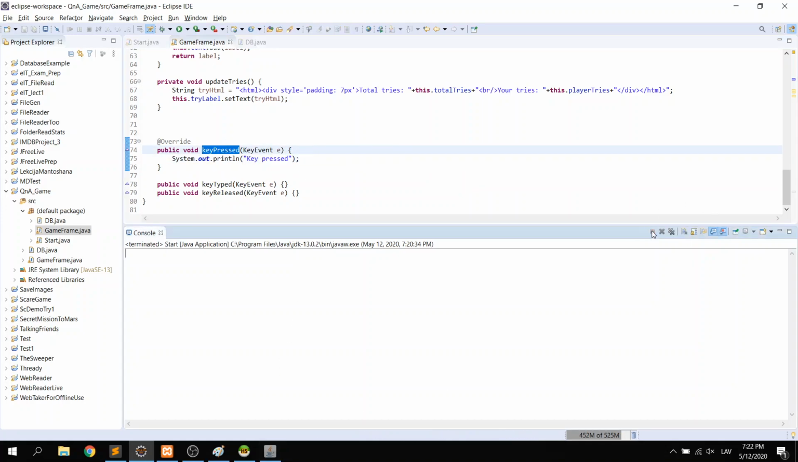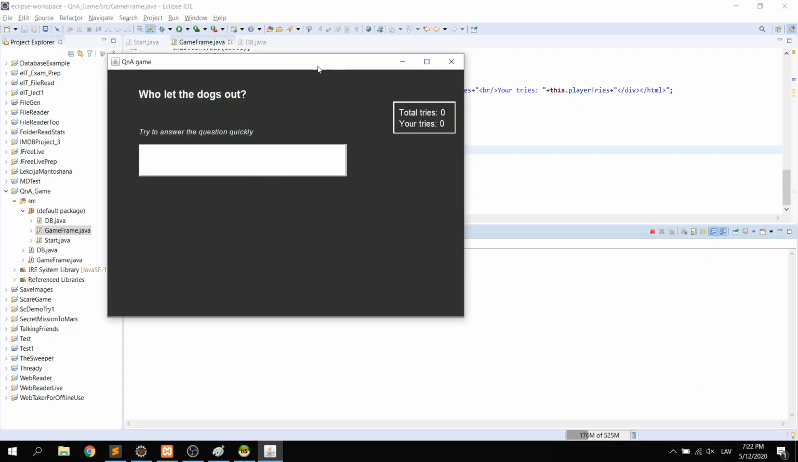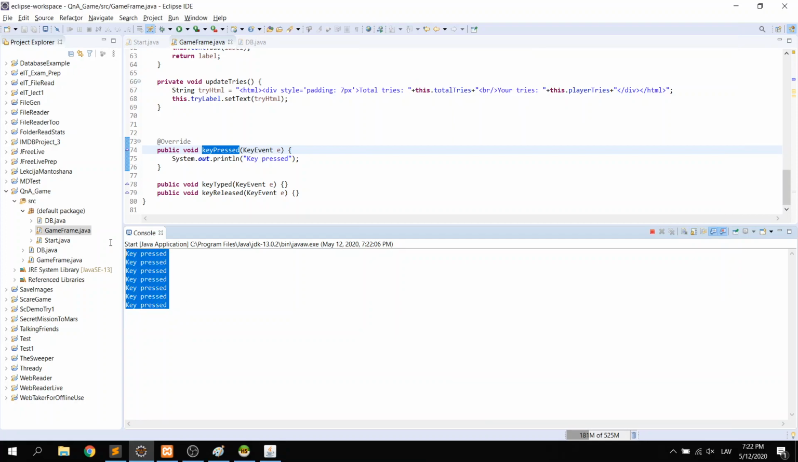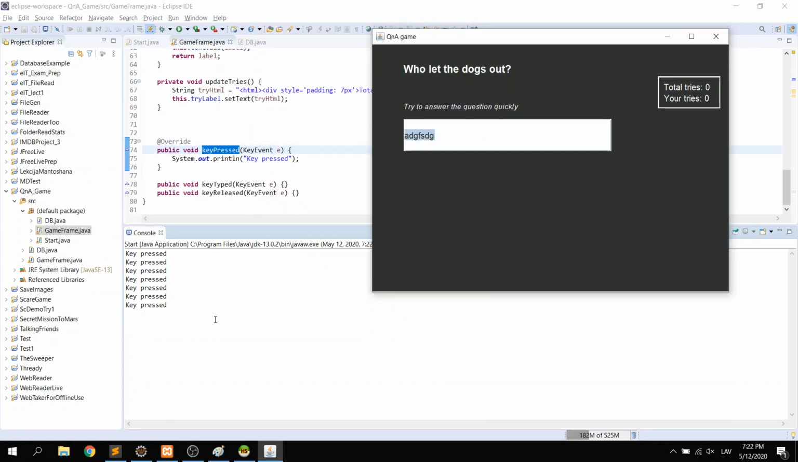So when we close the previous one and run it again, and now we do something, we can see that the key pressed method is firing. The method is firing, so the result is called. On the backspace, on the space, on the enter, on every key, the method is fired.